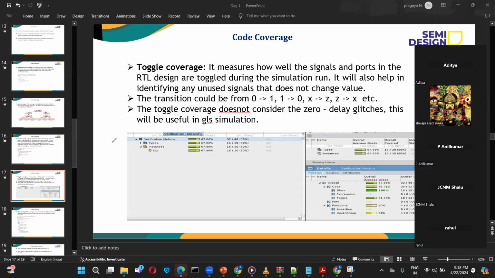So A of 0 and A of 1 are not covered, right? Then you will go into the design and see why A of 0 and A of 1 are not covered. They could be tied to 0, or they could be not used. For example, in I2C we are working on a protocol and trying to exercise different addressing modes, 10-bit addressing mode and 7-bit addressing mode.